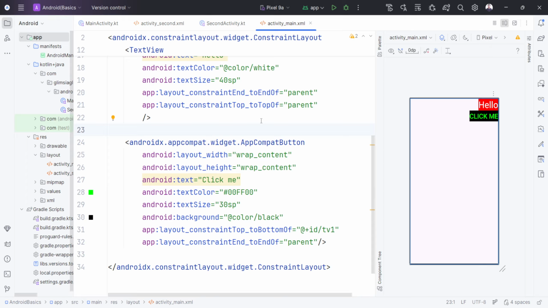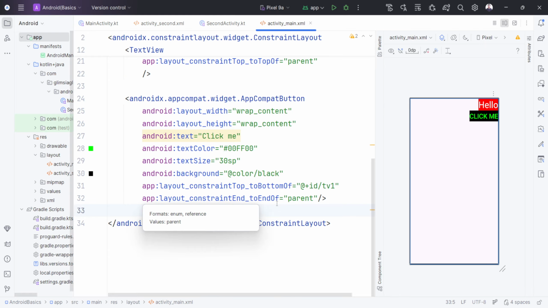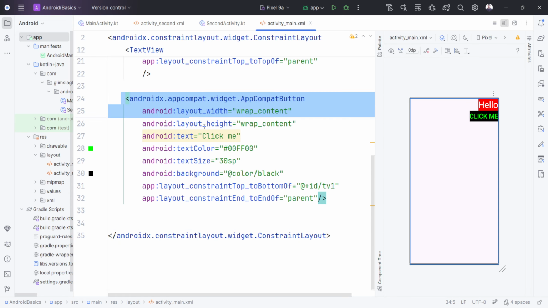So like this you can align. Okay, now let's say we want to align this text at this left corner, or we can create another button also. Let's create another button.